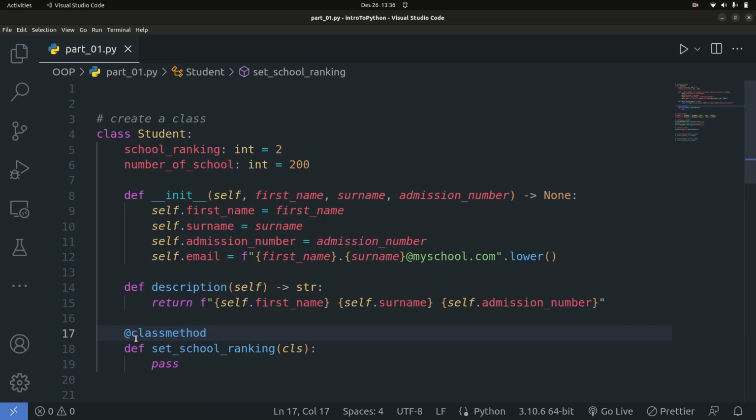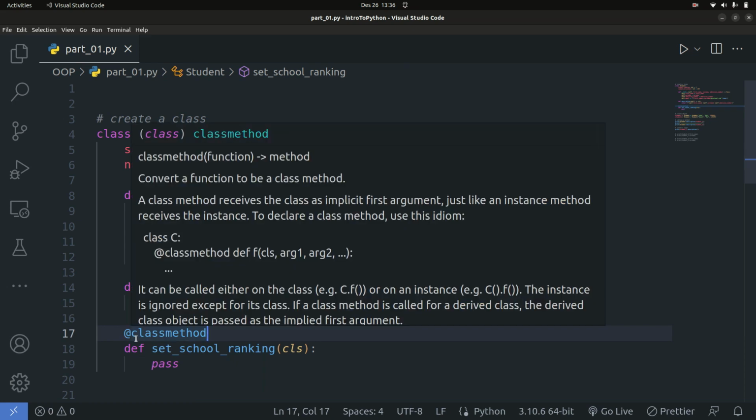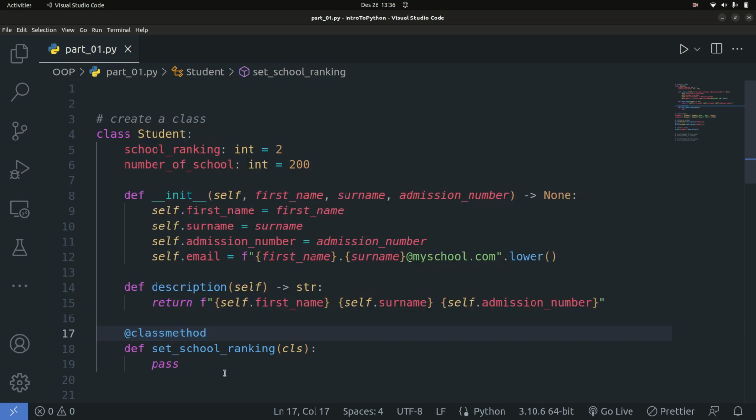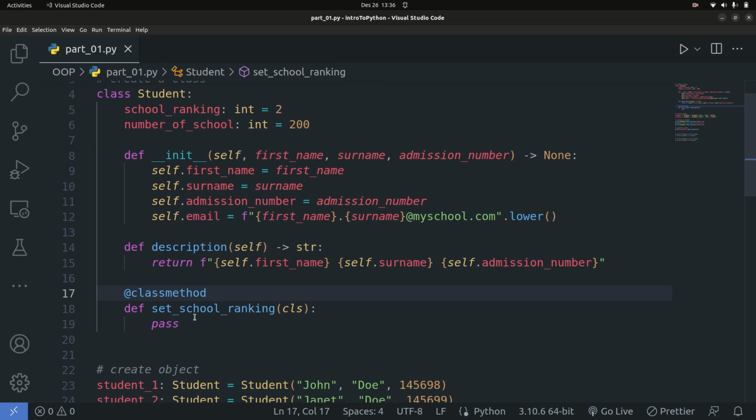If you know what a decorator is, I have a whole tutorial on decorators on my channel. You can go ahead and check that tutorial out. I'm not going to explain what a decorator is, but basically it takes in a callable as an input and returns a callable as an output. That's the basic information I can give you about decorators. I don't want to go into depth about decorators. So good, that's how you can create a class method.